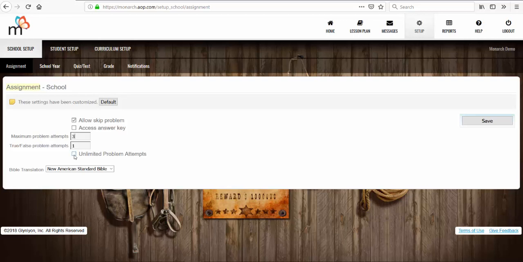They have that option here. They can just check that box. The parent can also choose the Bible translation that is most appropriate for their student. Anytime they make any changes to these options, always want them to click on save for these to be updated.